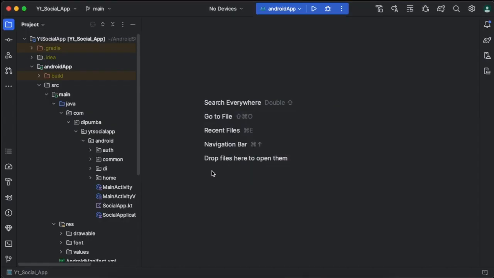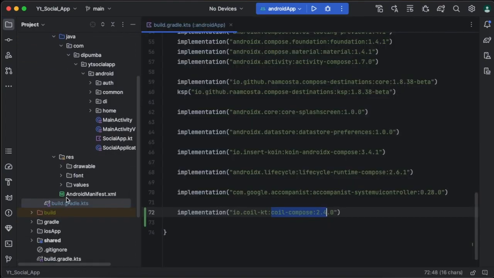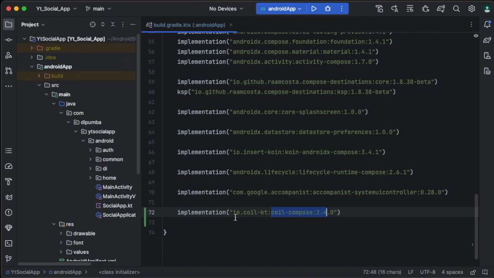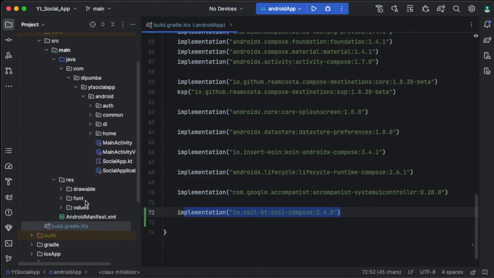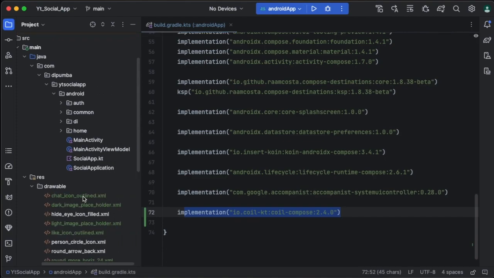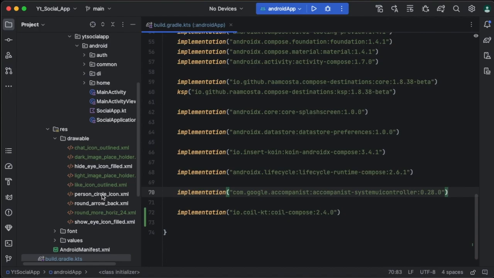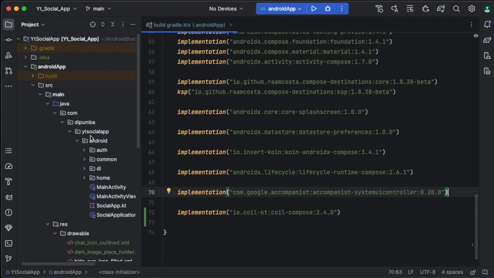Before we get started, I want you to open your build.gradle.kts file under the Android app module. Now you need to include this Coil Compose dependency for loading remote images. And also one more thing is that you will need to add these icons to your drawable folder, the ones that you see in green color. You can get them directly from my GitHub repository. Okay, so I think that's all you need to add for now, and we can get started.